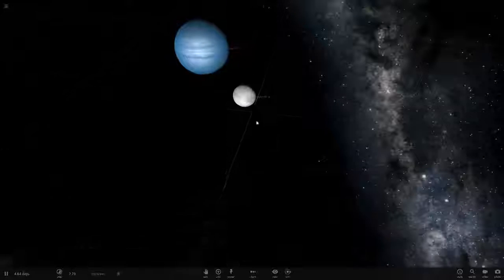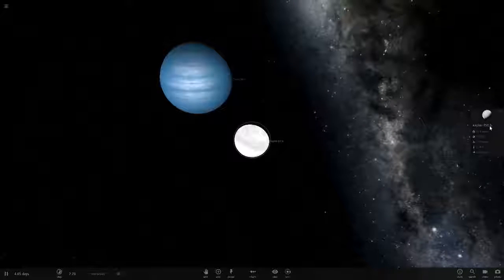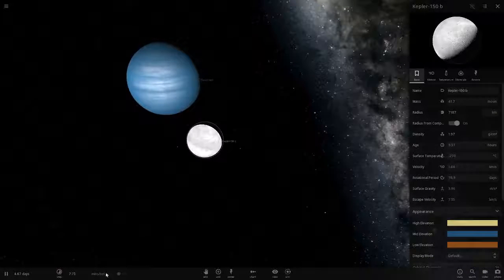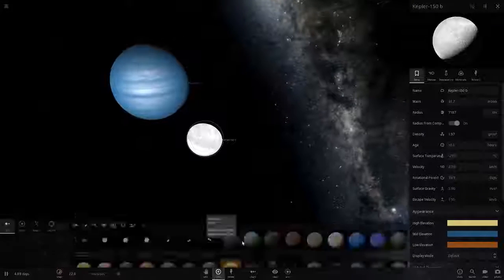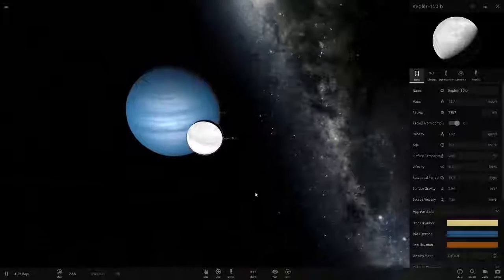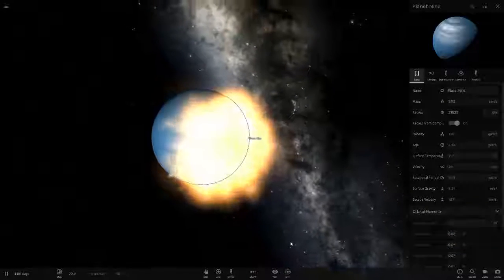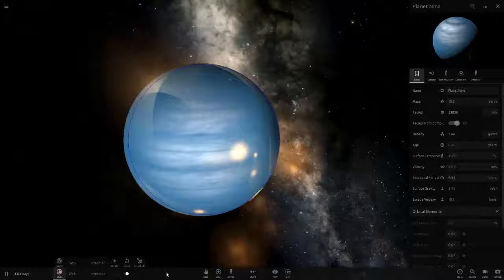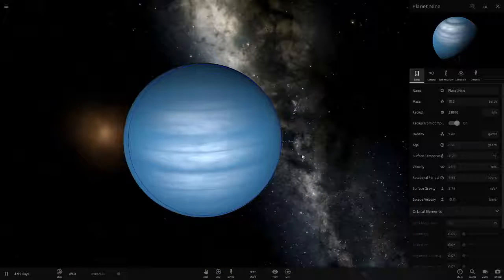So let's do it. Kepler 150b versus Planet 9. So this doesn't have a lot of mass either. Actually, it looks pretty small. Okay, here we are. This thing looks like it's larger than Earth, though. Yeah, it is larger than Earth. Okay. So there we go against Planet 9, and Planet 9 took it out no problem. So there we are. Planet 9 is victorious.